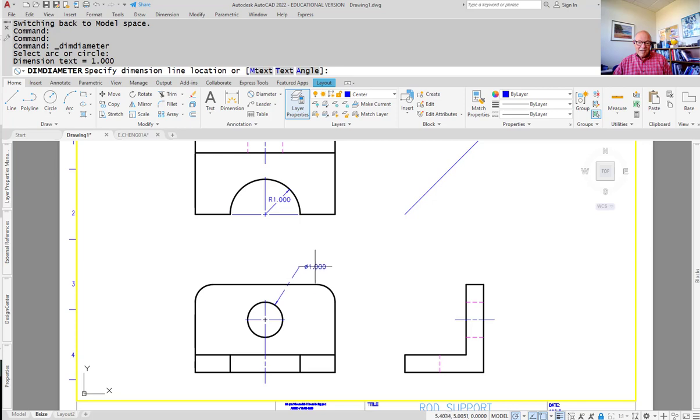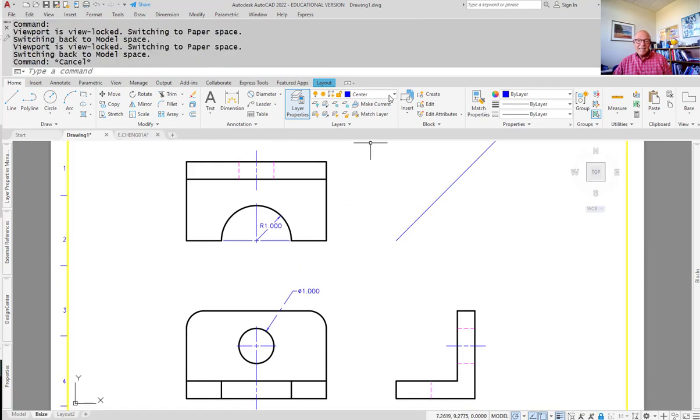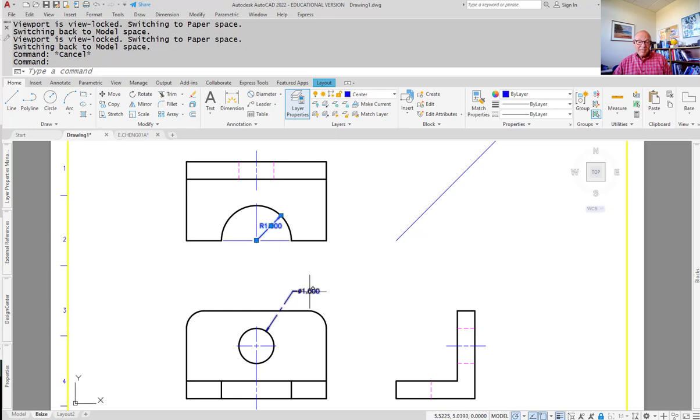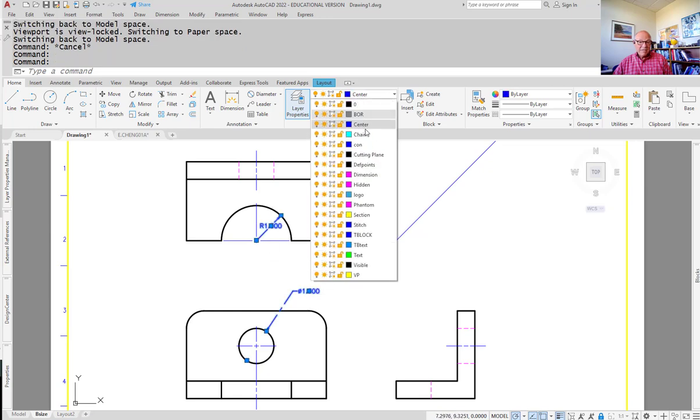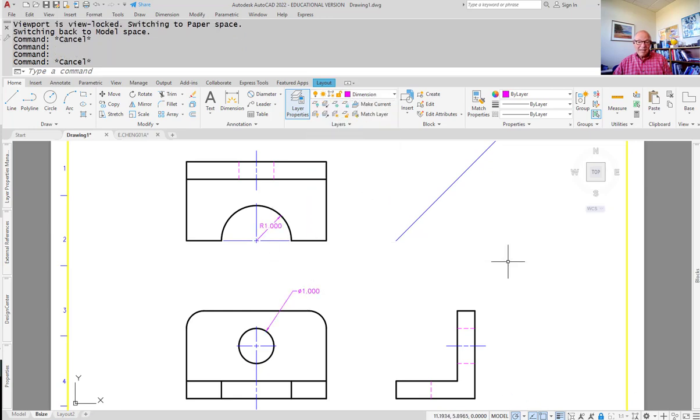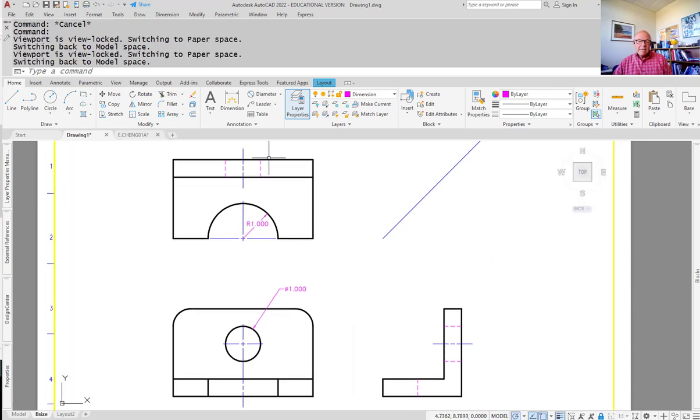Ooh, one thing I didn't do was set dimension as my current layer. So I'm going to now set it, pick those two dimensions, come up here, drop them on that layer so they now look like this. I'm going to put a linear dimension in here.